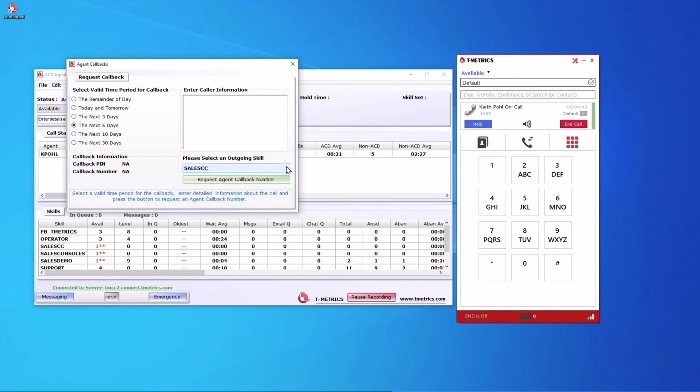The agent callback would be assigned to the skill of the call I'm handling. In this case, I'm handling an outbound call, so I can select the skill set to associate the next inbound call with. Other than that, I select a valid time period for the callback and also enter in some helpful notes.